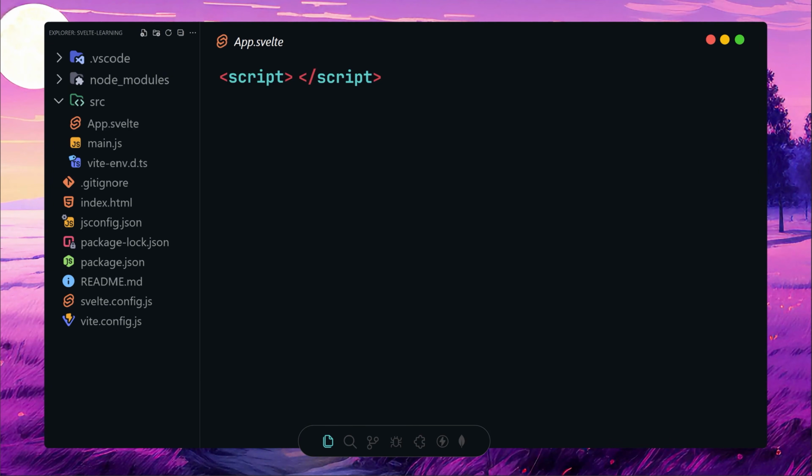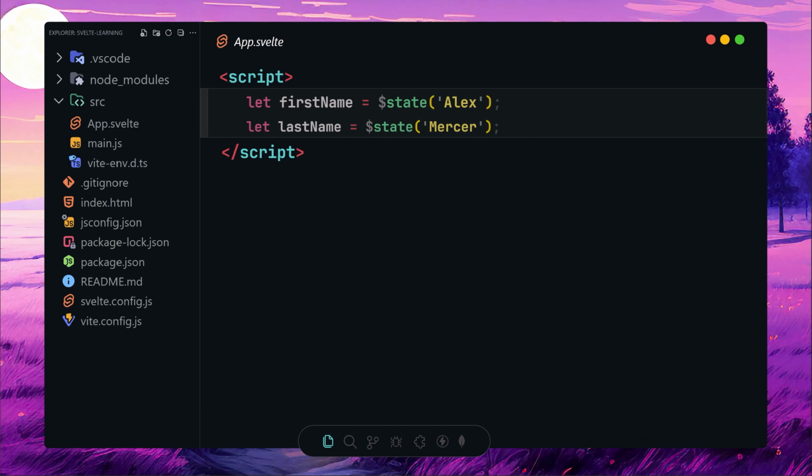Now let me show you how we are going to be deriving a value from our state. First of all, we have to define our state. So we have a first name and last name, and now we are going to be using something called the derived rune. Basically, it's going to allow us to combine more than one state. So whenever something changes on one state, it will automatically reflect that on our UI.